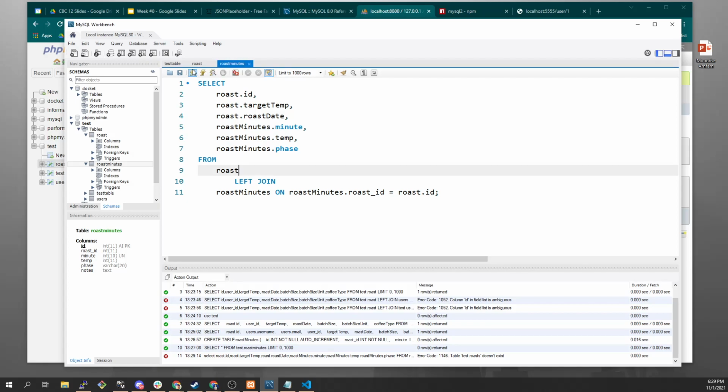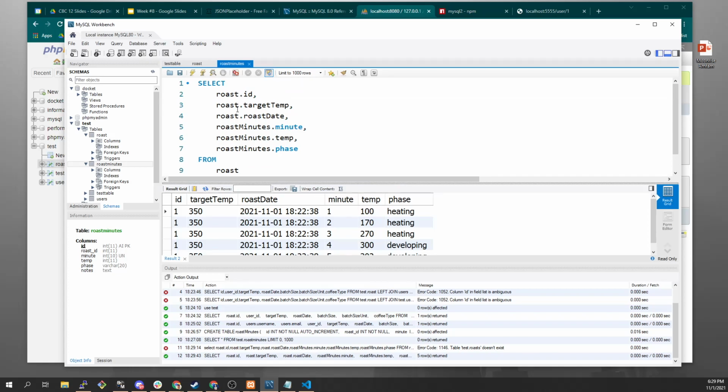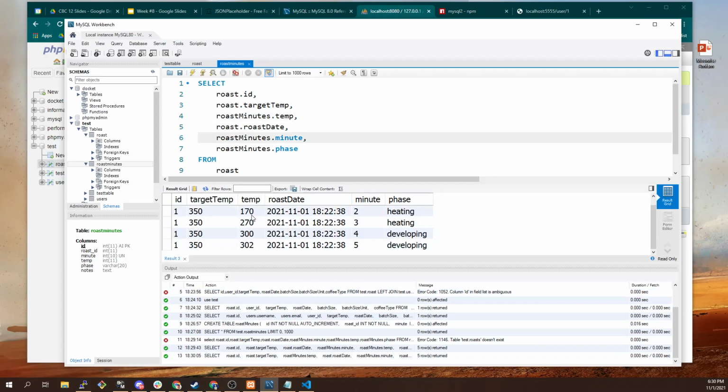There we go. Cool. So now you can see, because we've joined this together, we still get all of our roast information, all the columns we asked for. ID, this is the roast ID, this is the target temp we're going for. So you can kind of see that if we put target temp versus, we put these together, we execute, you can look at the temp as it's going up through this roast log.